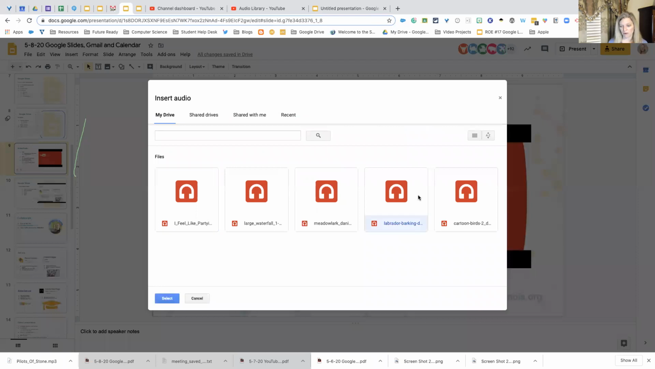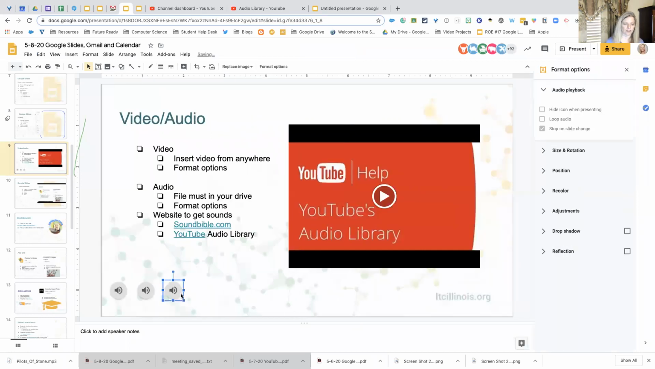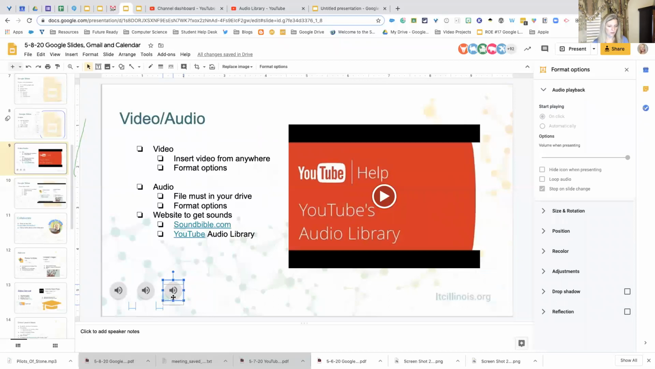Once it gets uploaded, I can go back to my slide deck and insert sounds. All I have to do is hit Insert Audio, and I can pull the audio from my drive. So let's say I want this one of the dog barking. Click on that, hit Select, and it will be inserted here, so that it's this third one here. Now, with the sound, I can have it start playing on click or automatically. It's your choice. When you're in the presentation mode, if you don't want these icons to show, you can hide the icon. Right now they're showing because I'm not in the presentation mode.